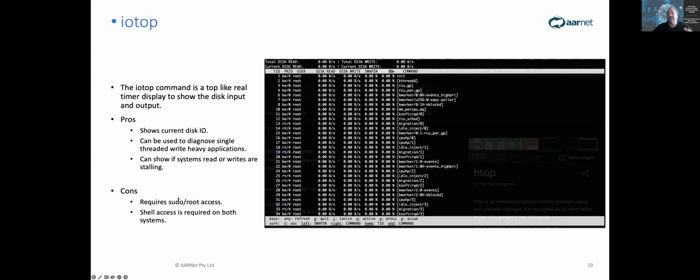Downside is you need sudo or root access, so you need a fair bit of rights on this. And if you're analyzing at 2 different ends of a transfer, you need shell access to both machines, which can be a little bit inconvenient.